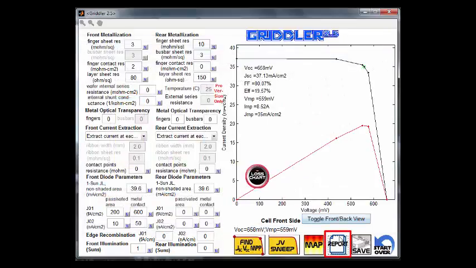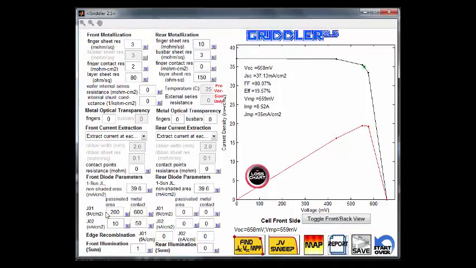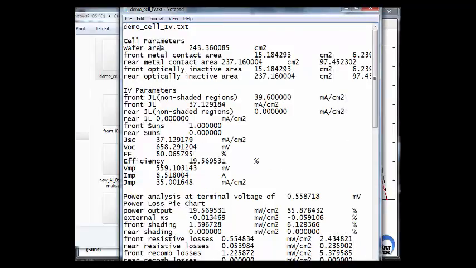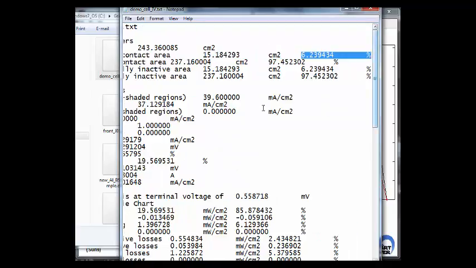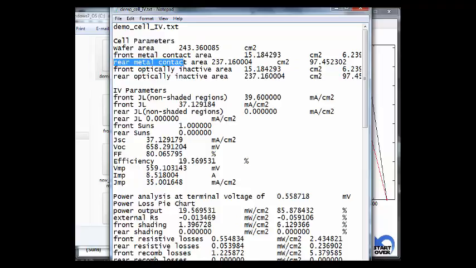We may also save the results, so that's by clicking report. So we can overwrite this demo cell IV and have a look at it. So the report summarizes what we have seen. It has the cell parameters. Here is the wafer area, front metal contact area as in centimeters square, as well as in percentage, as we have seen. Same thing for the rear metal contact, which is pretty much the entire rear. The front and rear optically inactive area, that means the shading area, is pretty much the same as the front metal contact area because we have set the metal transparency to 0.